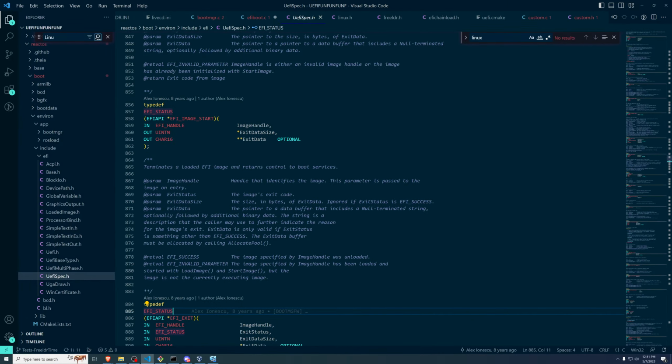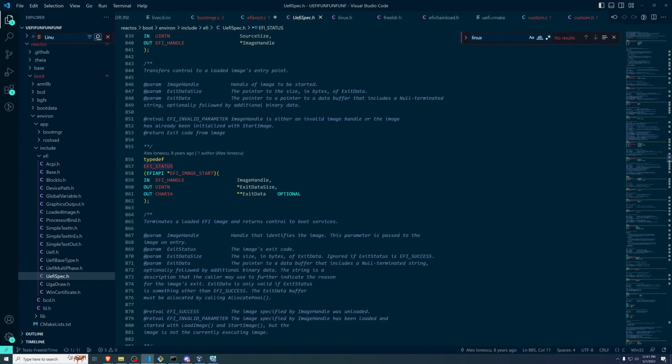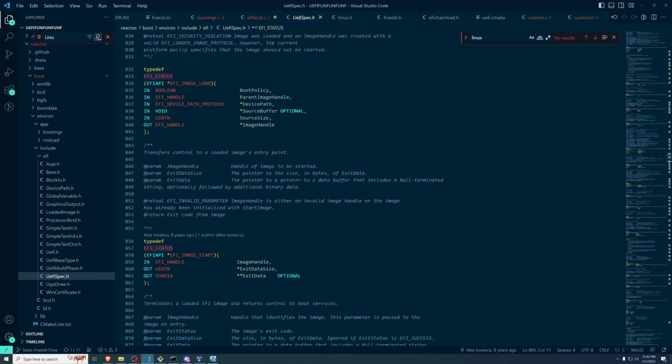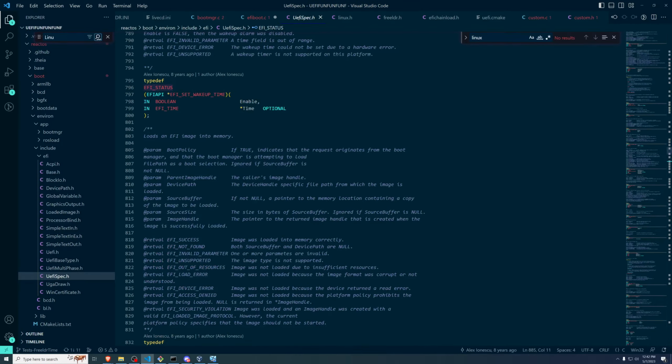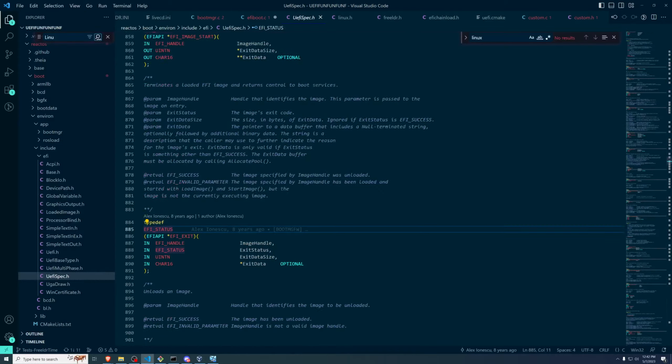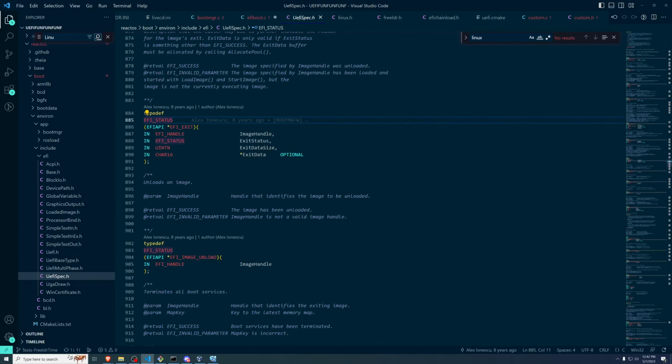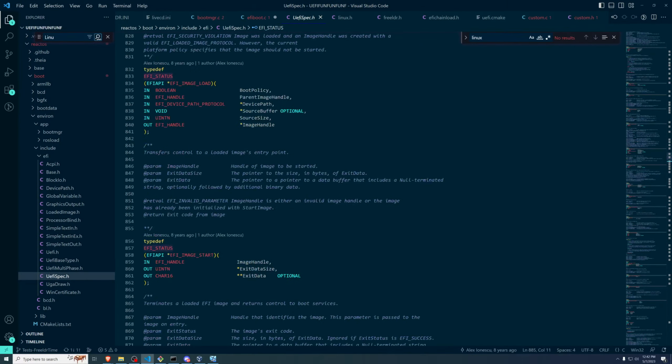So it terminates the load image start, the handle of the image started. Essentially, what EFI does is instead of you trying to load the PE yourself, EFI just abstracts it away in this fun, goofy system where essentially you have to create an EFI handle for it and so on.